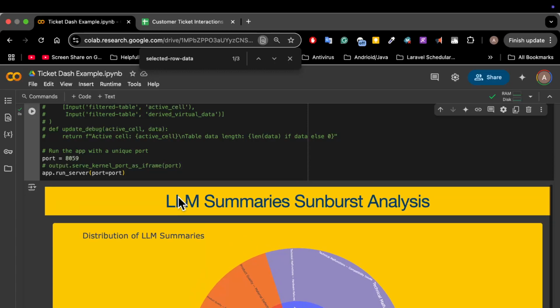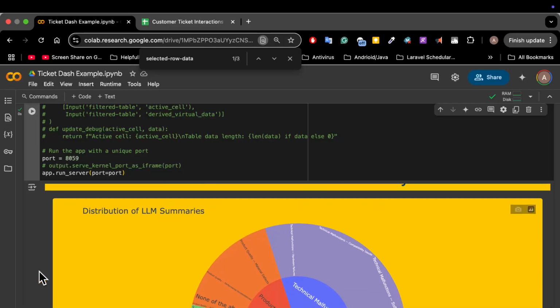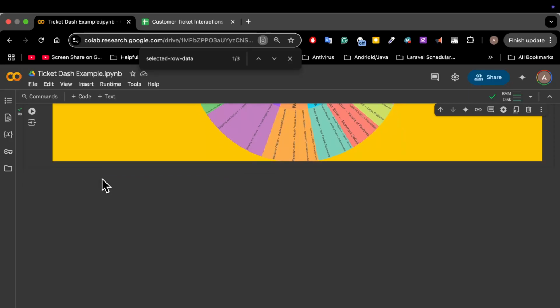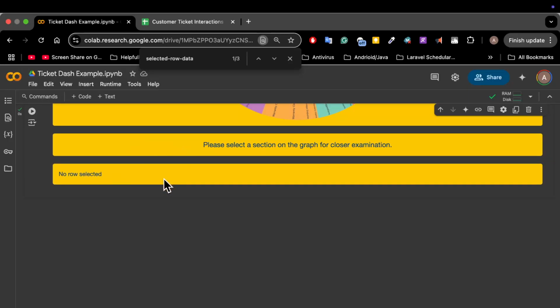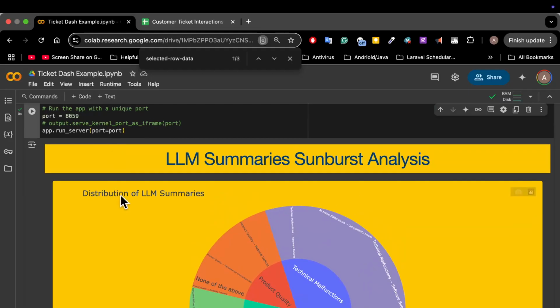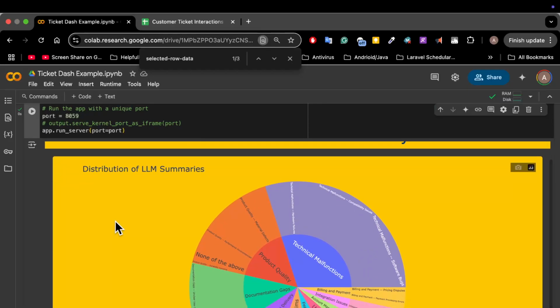If we go down here, now we have a title, we have our Sunburst distribution, and if we scroll down further, we can see a couple more sections that don't have any information associated with them right now. And we'll get more into why that is in a second.